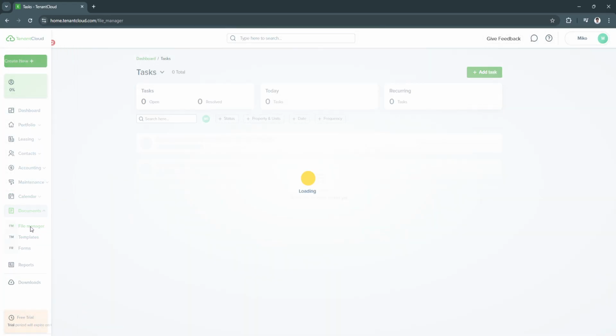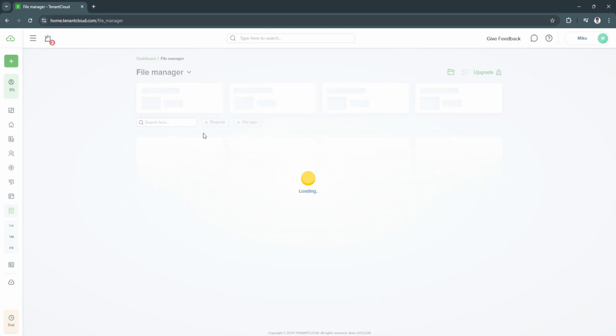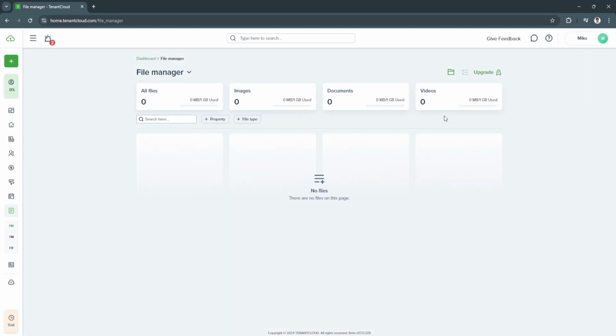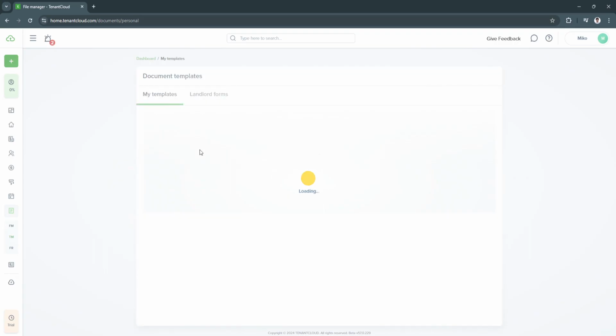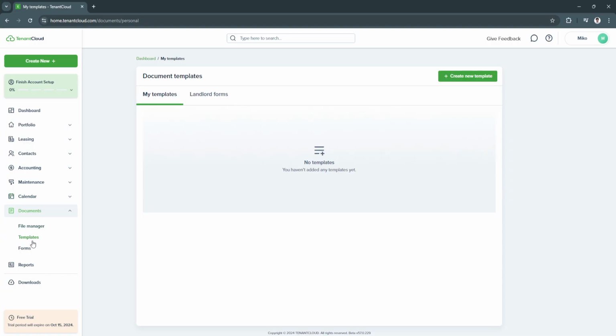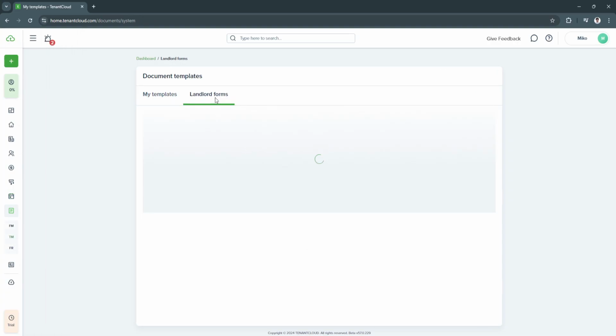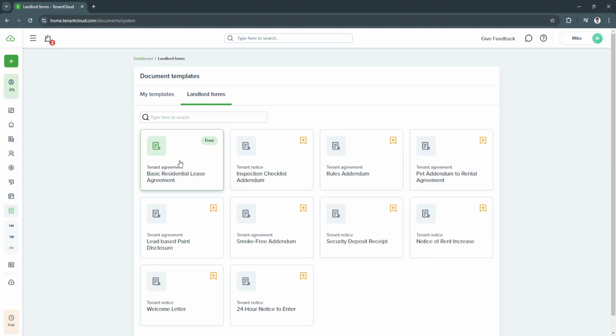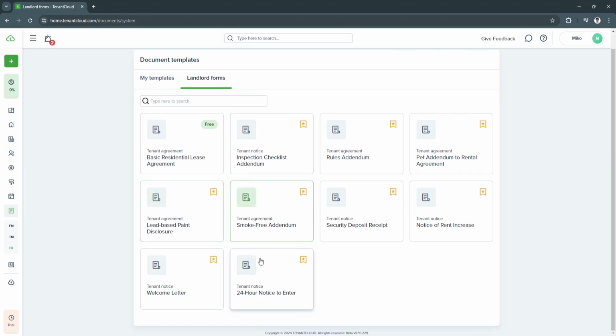Next are documents. So you can go to your file manager and see all of your documents in one page. You can also see templates. So you can see there are templates right here for the documents. So you can create new template. And also see the landlord forms. So they have free templates right here. And you can upgrade your plan to avail all these other templates. So these are the landlord forms.